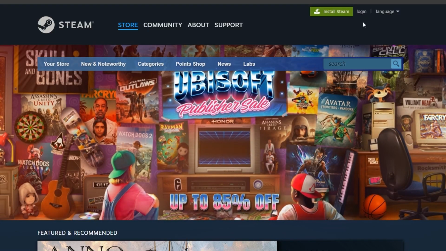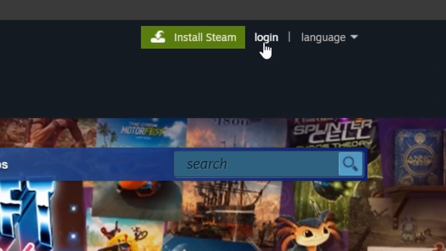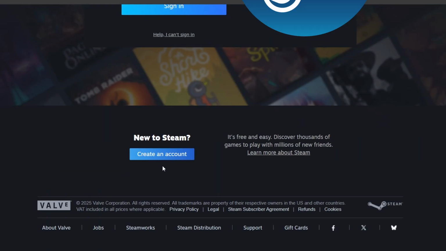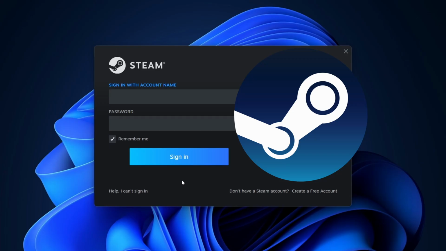Alternatively, you can create an account through the Steam website. Visit Steam's official website and click on Login at the top right corner. This will redirect you to a new page where you can find the Create an Account option. Click on it and fill in the necessary details. After completing the registration process, log into your new Steam account.